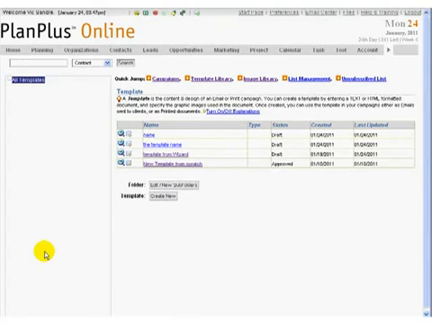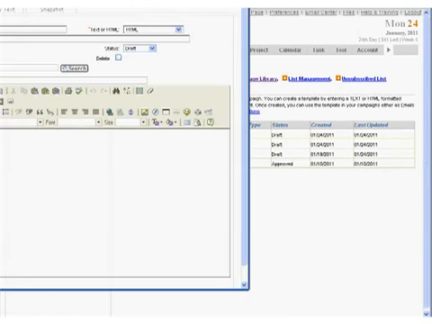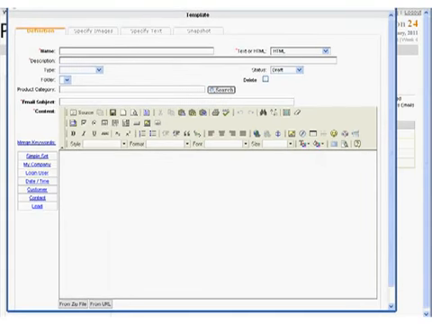So once you've decided on the template that you want to get from the internet, now it's a simple thing to get it back into PlanPlus Online. So I'm going to go ahead right here and say Create New. Now I'm in the HTML editor, but I also can do this: I can import from a zip file. So that's the best way to do this.